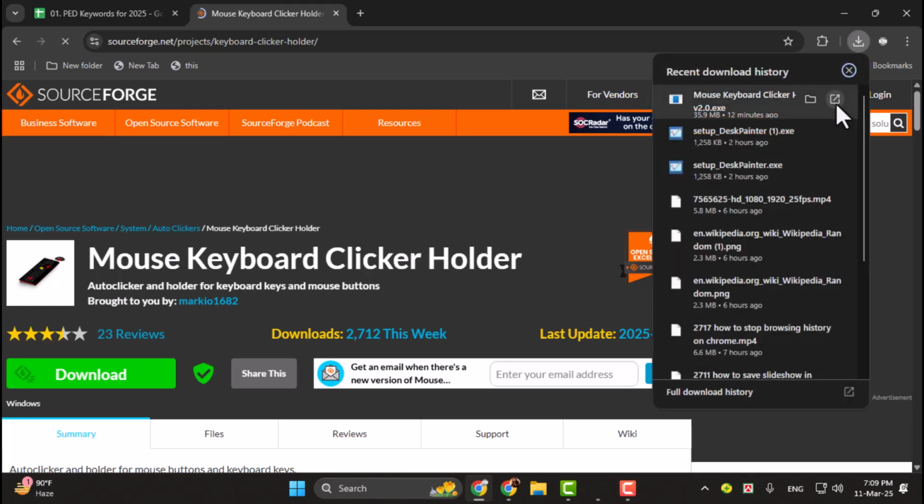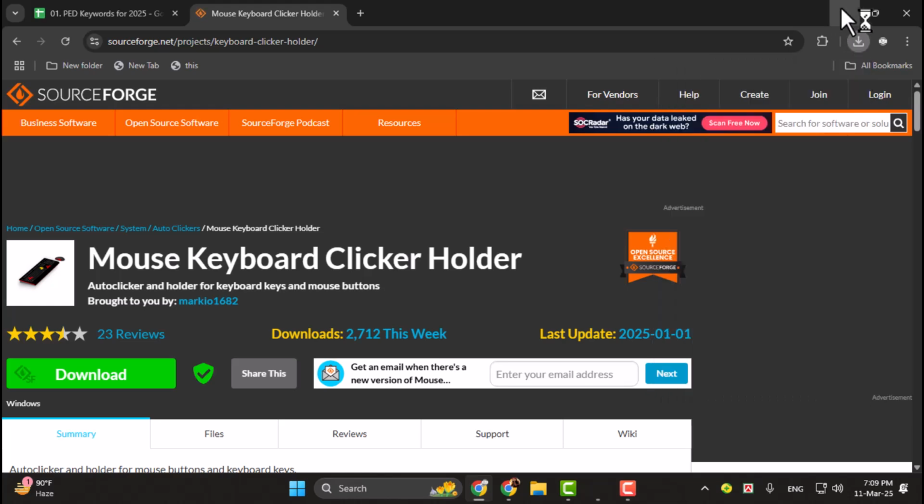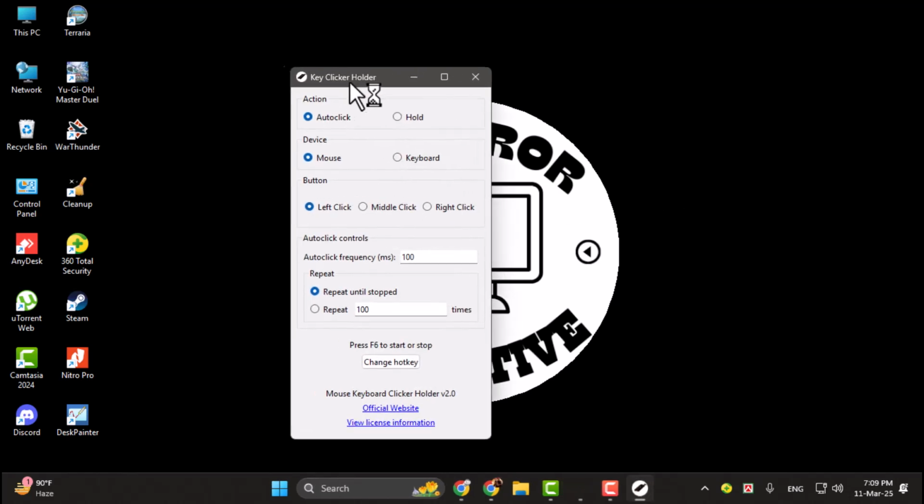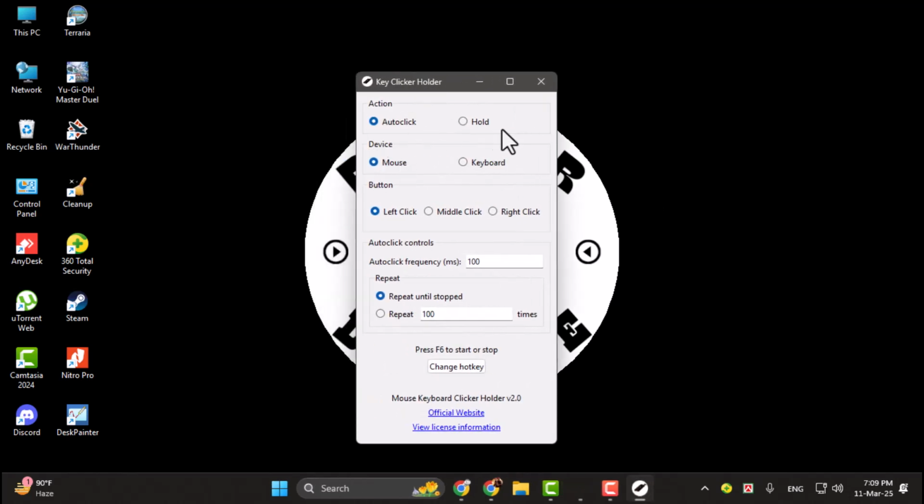Step 2. Inside the application, you'll see several options. The first option is Action, and below it, you'll find two choices, Auto Click or Hold. Since we want the key to be pressed and held, select the Hold option.